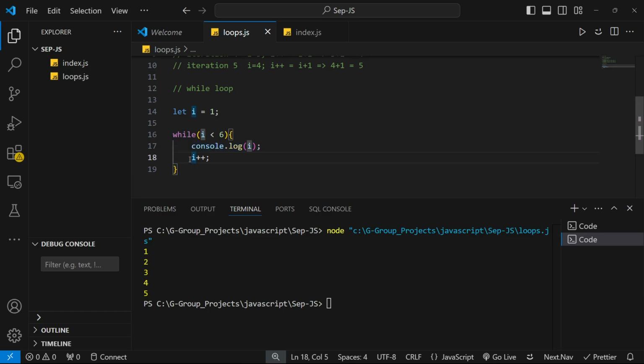And now, previously the I value was 2. So if we increment 2 by 1, it's going to become 3, right? So now the I value is 3. It's going to check here whether the I value is less than 6 or not. 3 is less than 6, right? So it's going to execute again. This code is executed, and that's how we got this 3.